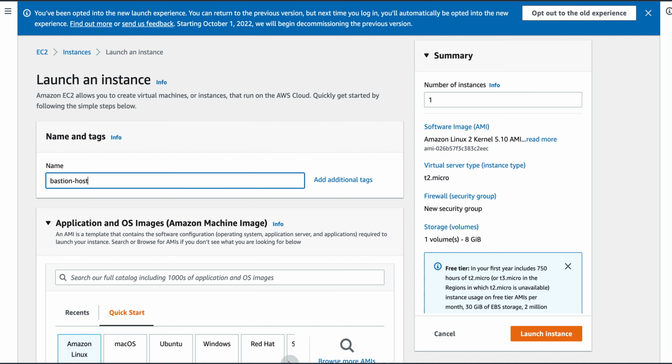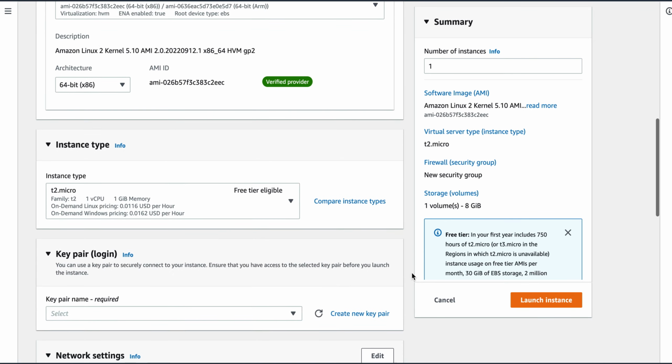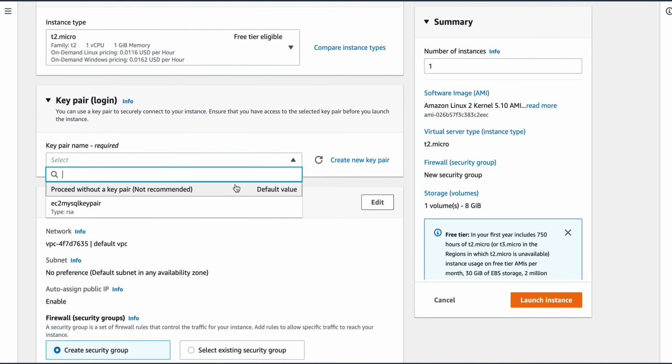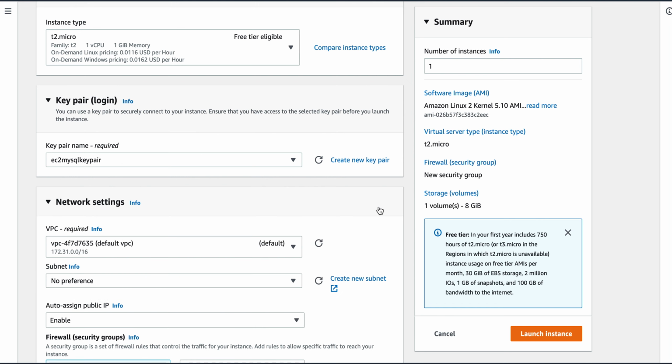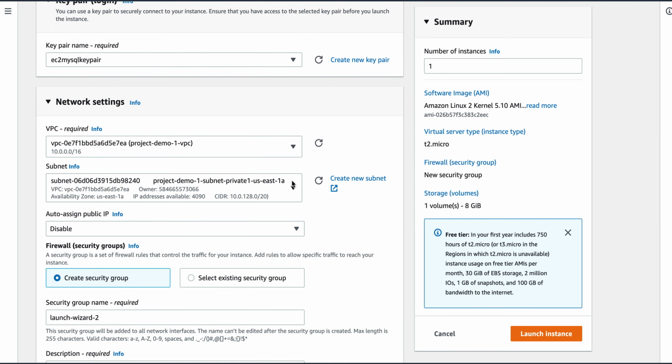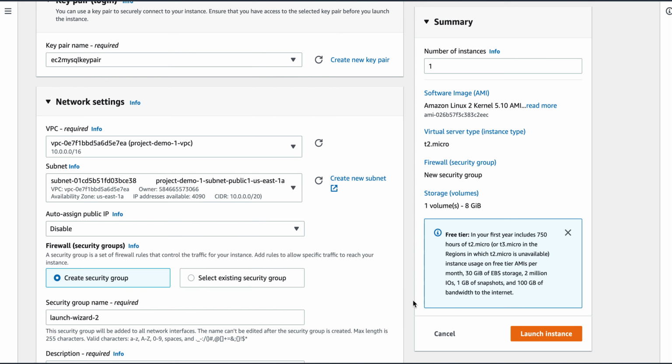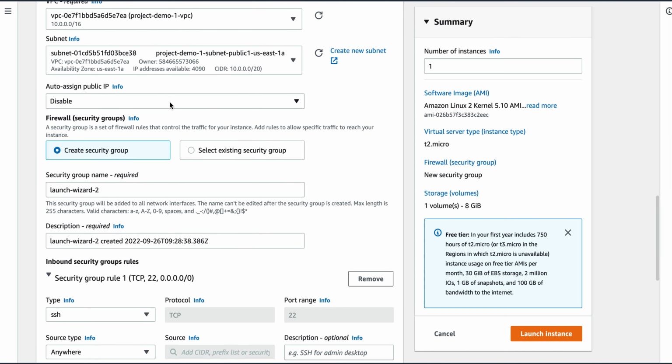I will create it as a Bastion host in AWS. The rest of the things are the same. I will go to the network settings and change the VPC. I will put it in a public subnet, in US East 1A, with auto-assign public IP enabled. I will assign it a public IP.